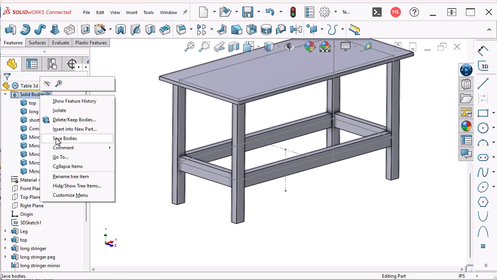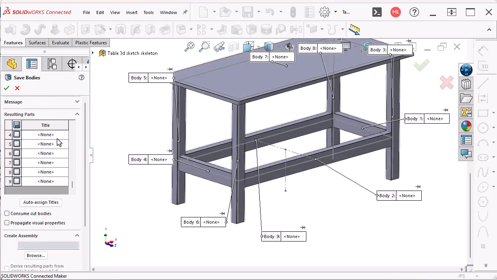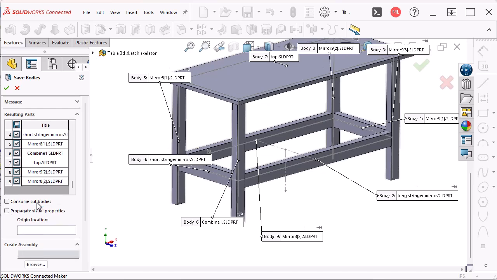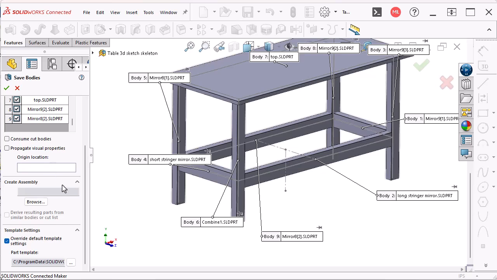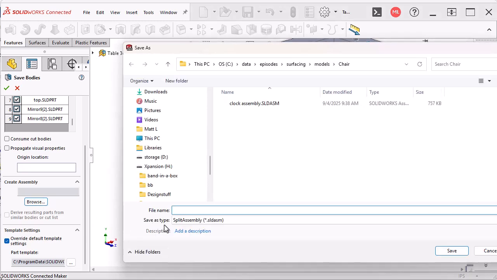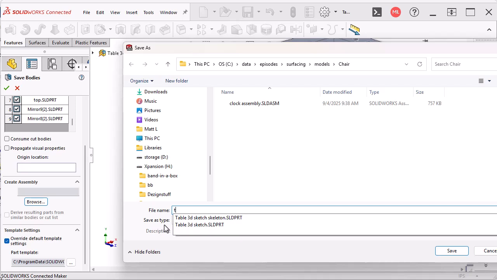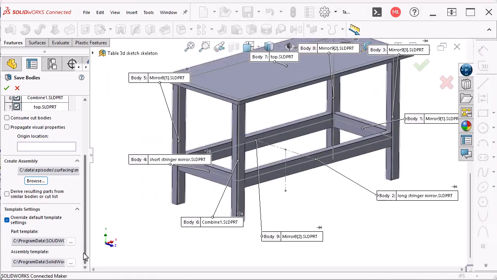Right-click on the folder, Save Bodies, and the Save Bodies is a master model technique. Auto-assign titles. Do not consume cut bodies. Origin location, I'll leave blank because it's just going to use the default origin, which I believe is right in the middle of the bottom of the table. Create assembly, and I will call this the table assembly, and assign templates or use the default templates. Click OK. So what this does is it saves out each body to an individual part file.